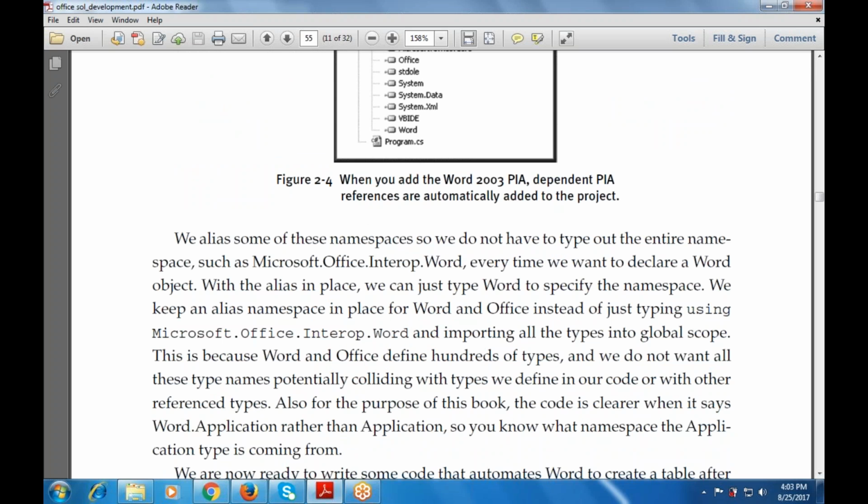So whenever you add the Word 2003 PIA, the dependent PIA references are automatically added to the project. And we alias some of these namespaces, so we do not have to type the entire namespace, such as Microsoft.Office.Interop.Word, every time we want to declare a Word object. With the alias in place, we can just type Word to specify the namespace. We keep an alias for Word and Office instead of just typing using Microsoft.Office.Interop.Word, and also importing all of the types into the global scope.